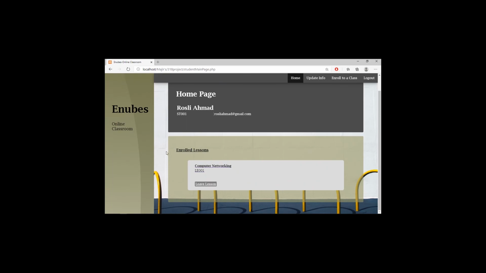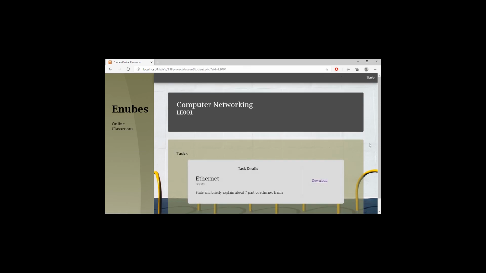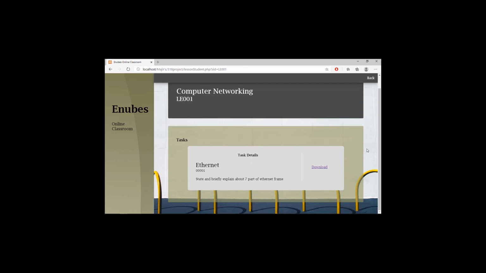After a student has enrolled in a class, the student can click here to access the lesson, and then the student will be redirected to the lesson page. Here the student can view all of the tasks that have been created by the teacher for that particular lesson. For this example, there is only one task that has been created.